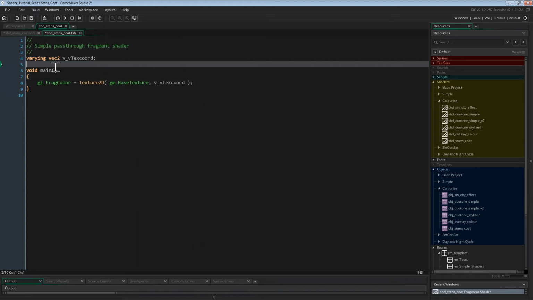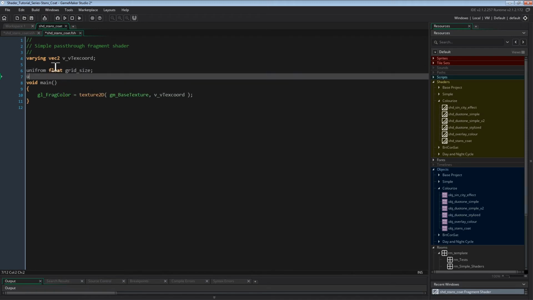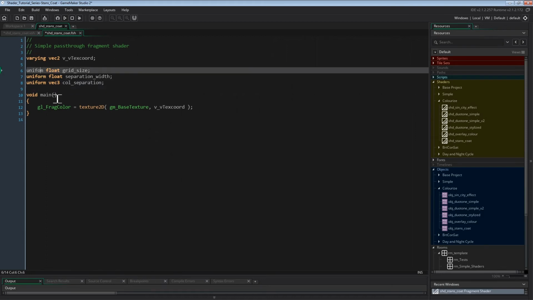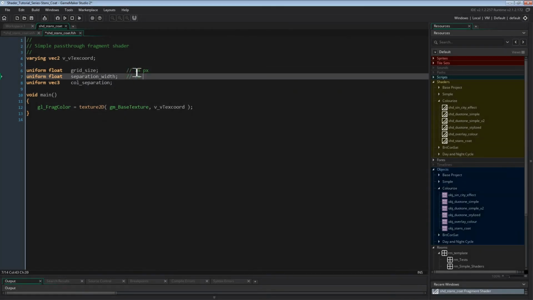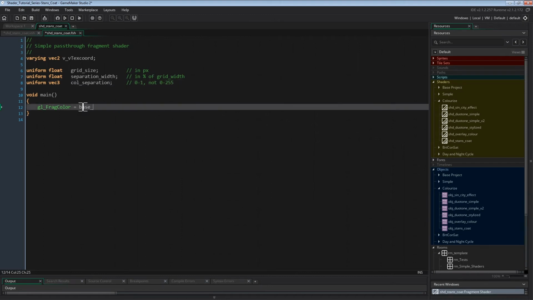Then we need to grab the uniforms. So uniform float grid size, uniform float separation width, and uniform vec3 call separation. Now, as always, I split the glFragColor line.